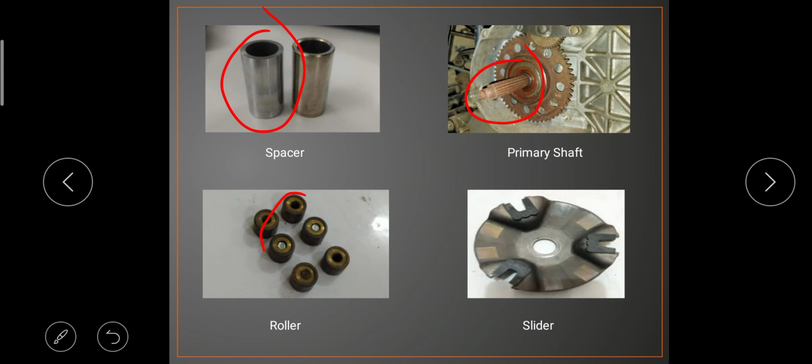And then this is a roller. It is a weight balance bearing that is useful for pressing the inner wall of the primary pulley during high rotation. The working principle is, the heavier the roller, the faster it will push the movable drive face on the drive pulley so that it can push the belt to the small position.